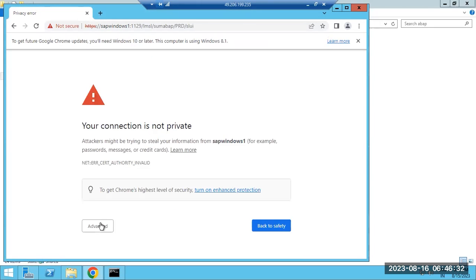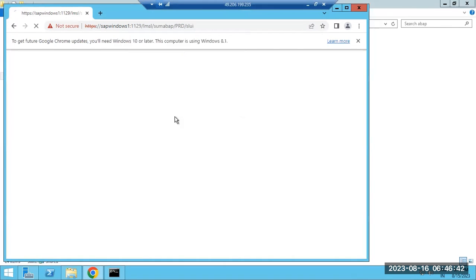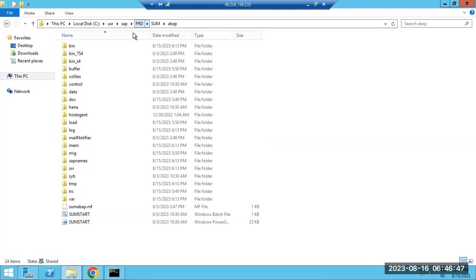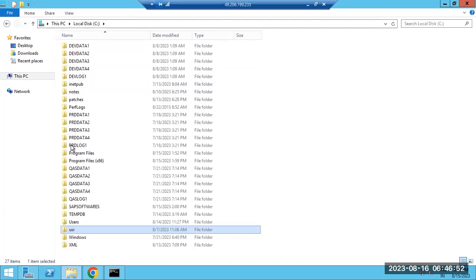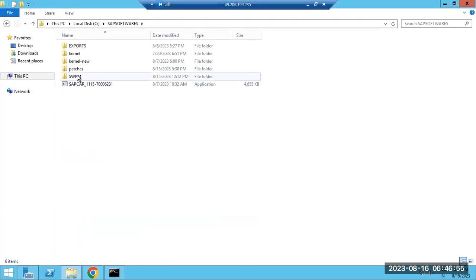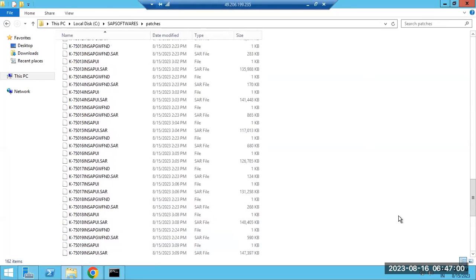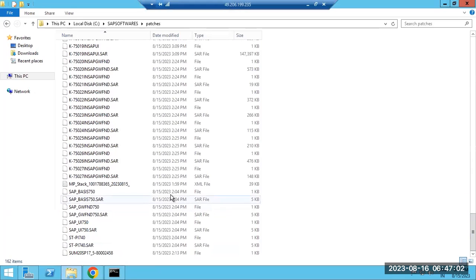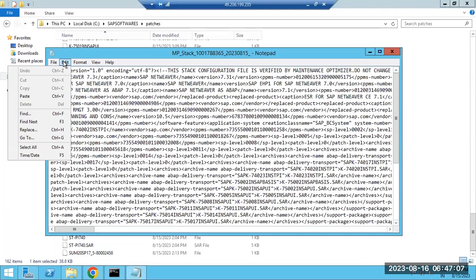So here you have to provide the PRD ADM and the password. But before we do that, we downloaded all the patches based upon your development system. Here we have to go to the patches. So here you have the XML file, right? In the XML file, you need to do the edit option.